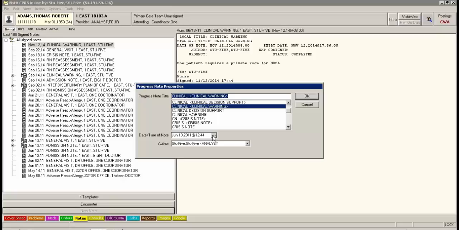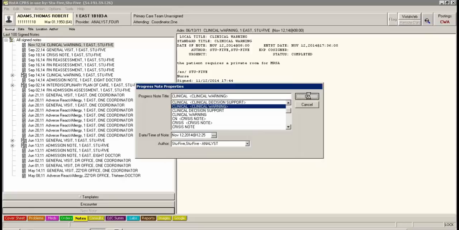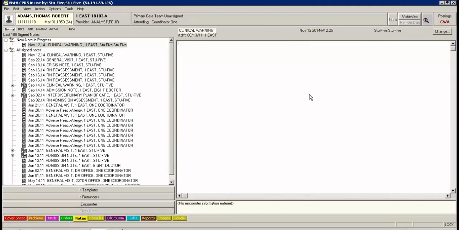And then the date and time of the note in this situation defaults to the date and time that the patient was admitted. I'm going to click on the little 3 dots that follow the date, and I'm going to click on Today to make the note date default to today, and I'm going to enter a time for that as well. I will then click on OK, and what comes up is a blank screen that I'm able to type that the patient is a fall risk.